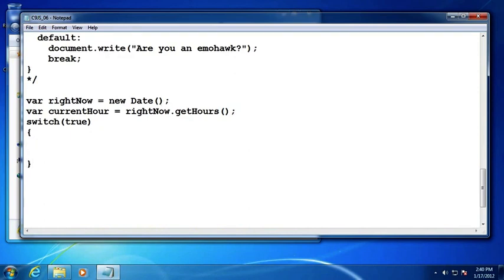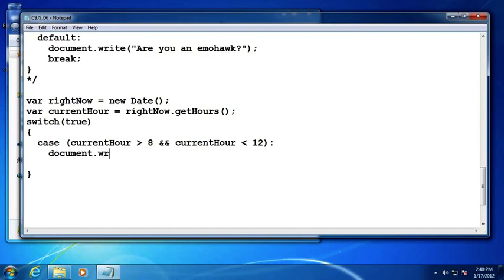And now we just have to find the case that will match up and equate to true, or evaluate as true. So here we're able to use the AND operator to test a first case. Is current hour between 8 and 12? If so, write this message.